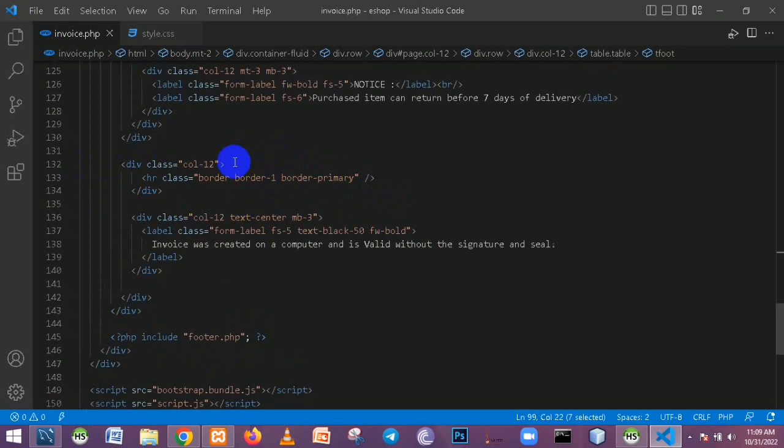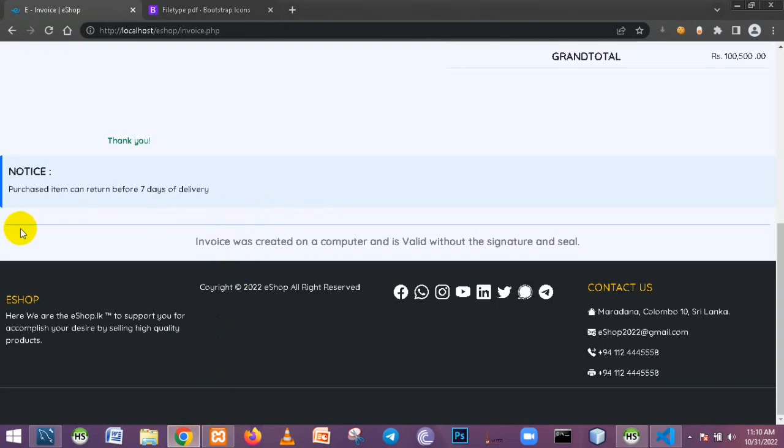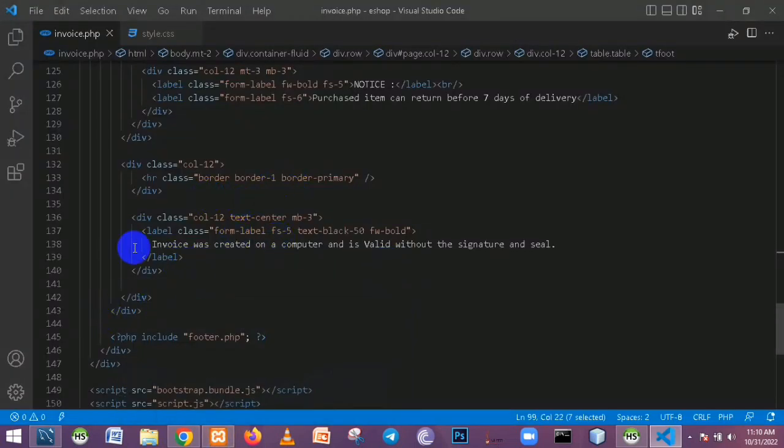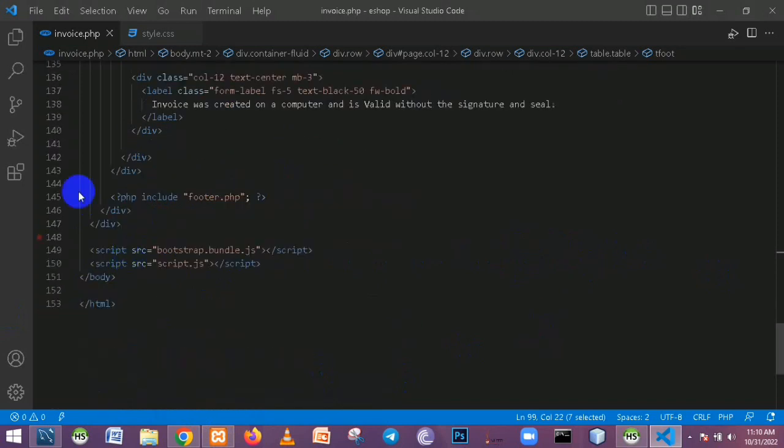So I made that border height 1, and my border primary color is blue. So you can see the primary color. So now you can see this kind of horizontal line, and below that line I add this label: invoice was created on a computer and is valid without the signature and seal. So I write that and include my footer and wind up my file.